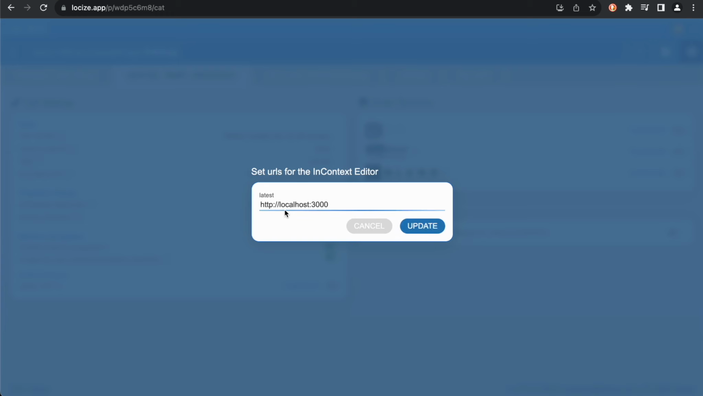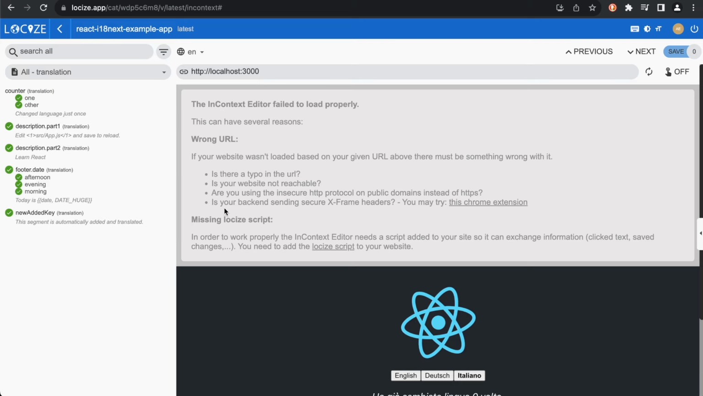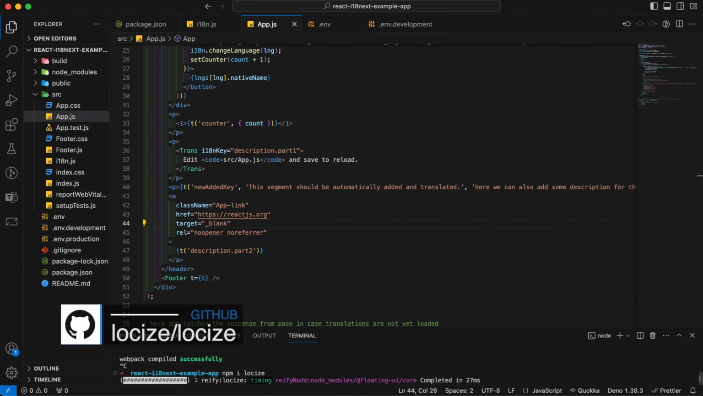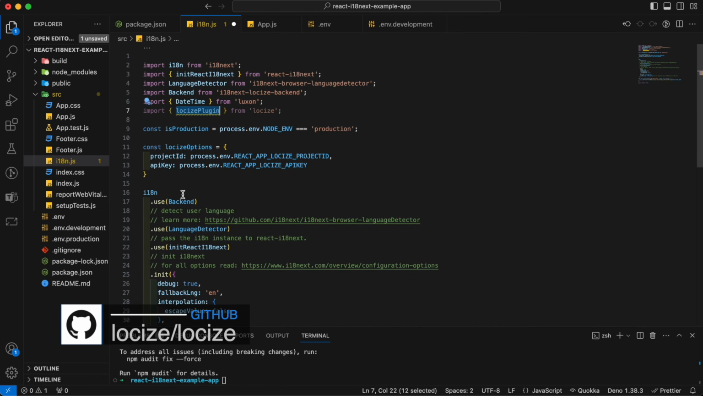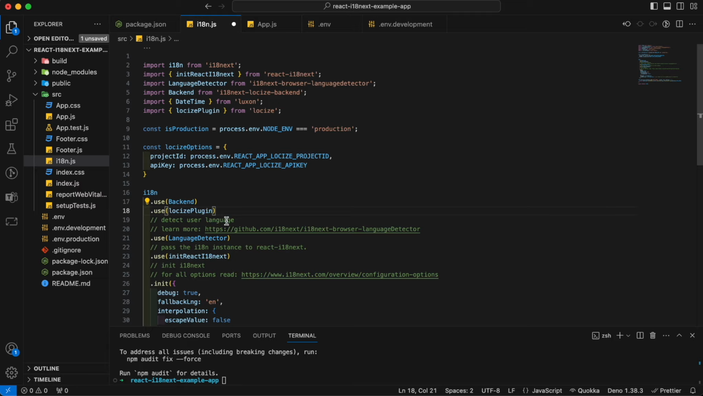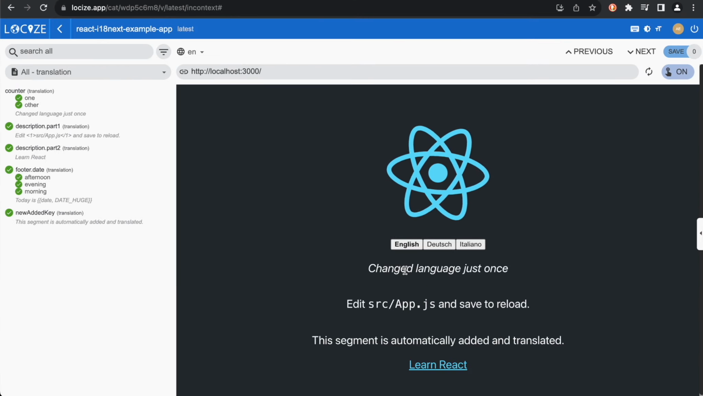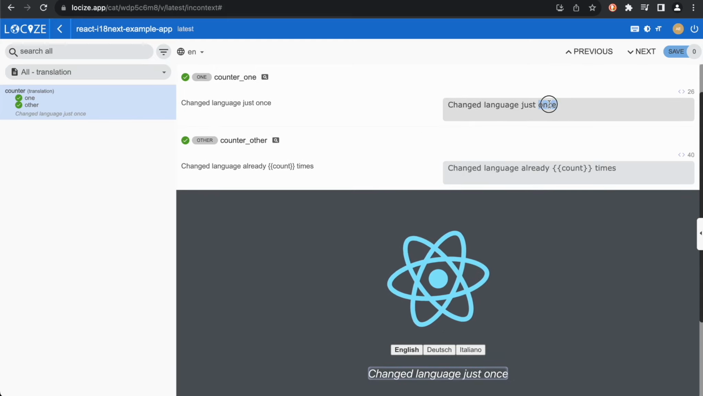It brings your web app closer to the locize project. We need to add something for this to work. As usual, install it via npm, import it, and pass it to i18next. Finally, start the app again and refresh the in-context view. Clicking on a text element immediately shows and selects the appropriate segment in locize.